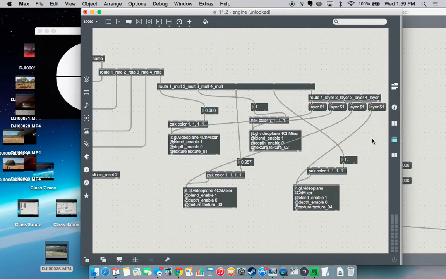What did you do? Yeah, it's defaulting that way. Okay, so what is? Well, let me look at your movie players. Are your movie players at blend enable 1, depth enable 0? Depth enable 0. Yeah. Texture 1, 2, 3, 4. That's right. 1 layer, 2 layer, 3 layer, 4. Did you put a capital L in your message? No, I don't think so.